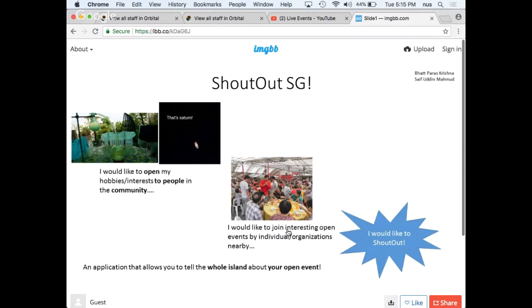Or say I want to know if there's any interesting event going on in my community center nearby, or a temple is hosting some kind of food thing for the community. I want to know what's going on around all of Singapore. So we're creating an app called Shout Out SG. We can shout this out to all of Singapore.